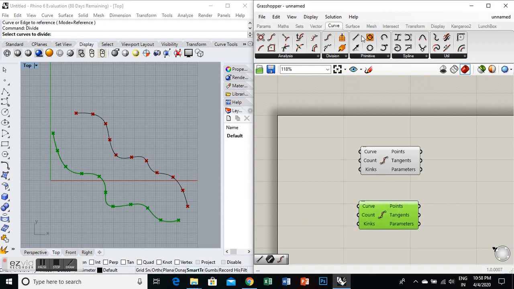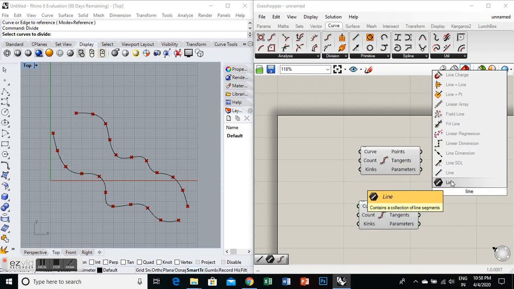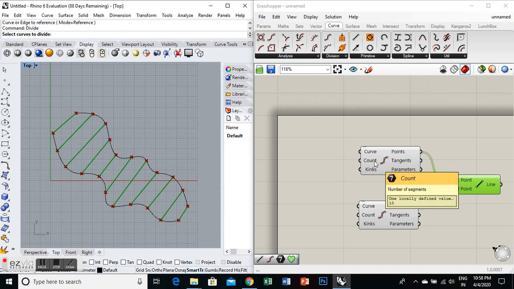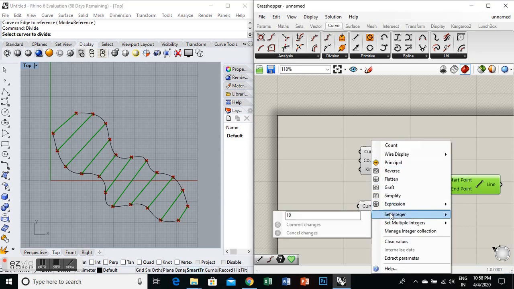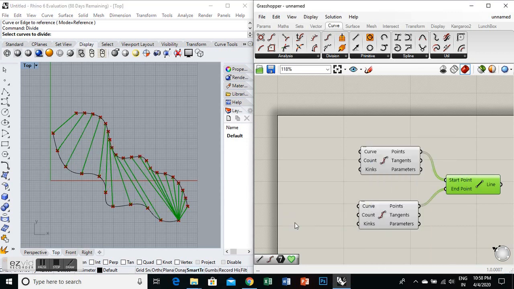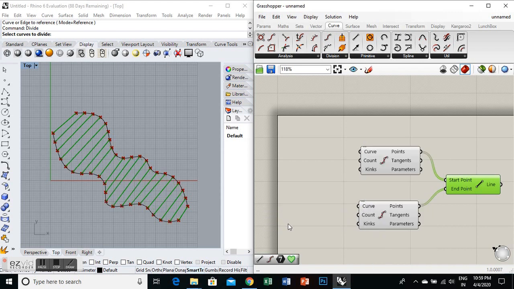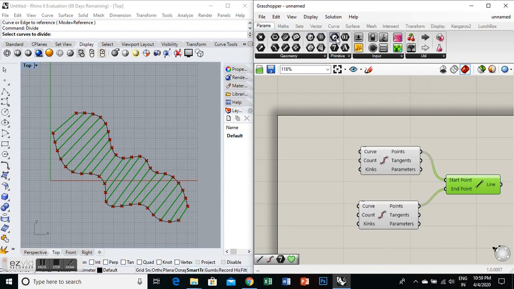Now what we have to do is select a line component and join the line component with both the divide curve components, like what we have done in the Grasshopper interface. You can see on your screen. So this is how it has connected both the curves with a line. Now if I want to increase the number of lines between these two curves, then change the number of segments by going to the count parameter and set the integer from 10 to 20, let's say 20, in both the divide curve components.